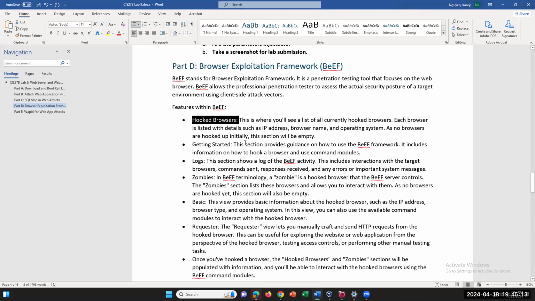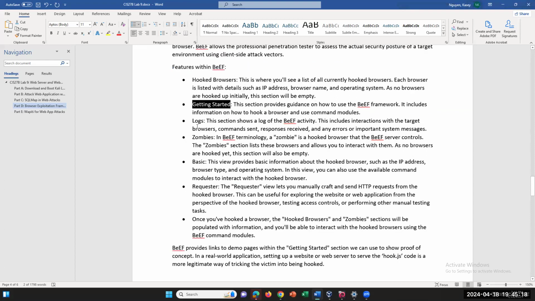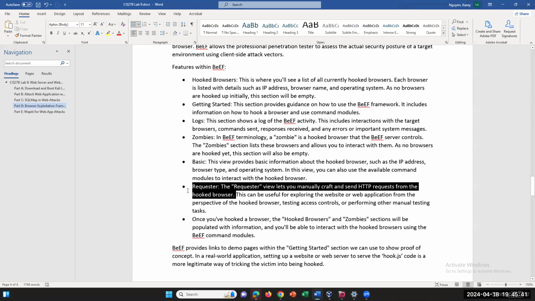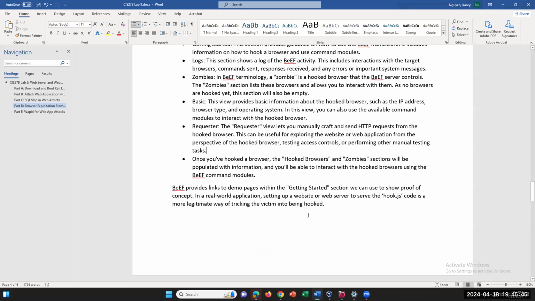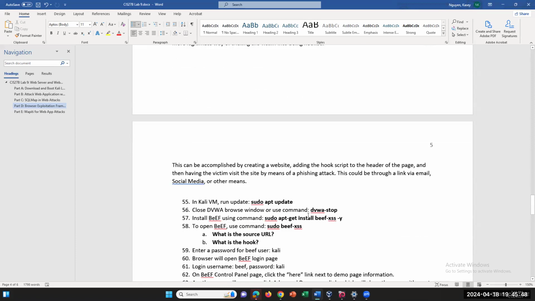So it talks about that here. You can use their getting started documentation to be able to do this. It's going to manage the logs, so it keeps all the activity. I took this from their website, so you can always refer to their documentation for this. The requester allows you to use manually crafted requests that you would submit through the hooked browser. And that's basically it.